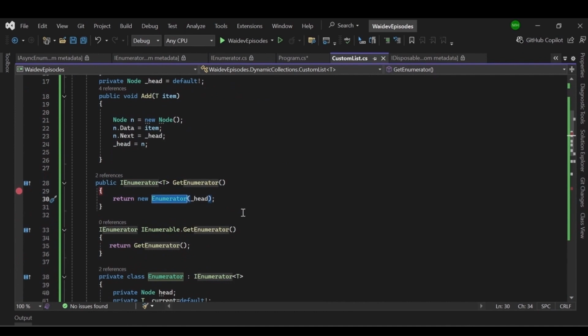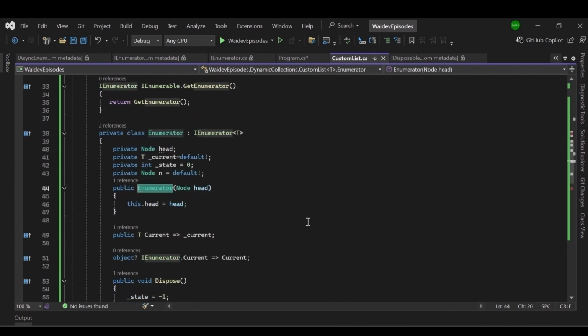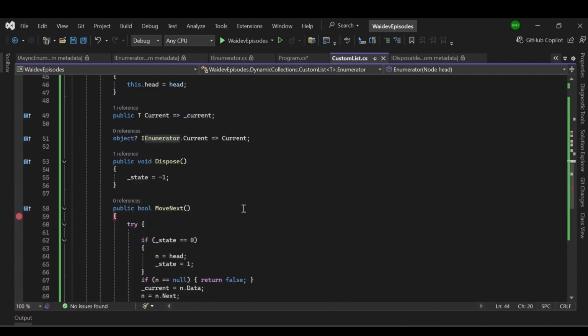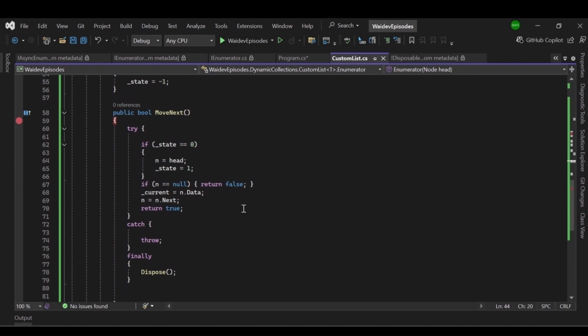So let's go to the implementation of this IEnumerator interface, the enumerator, which is also known as the iterator, because we are iterating through the list by way of this enumerator, right, or the iterator, right? So let's go to definition over here. The main center of focus in this enumerator is this MoveNext thing, right?